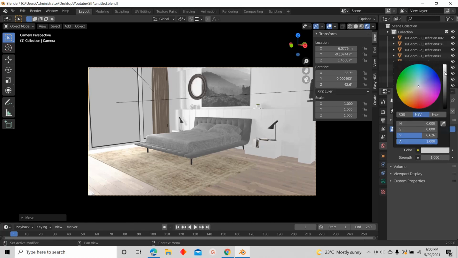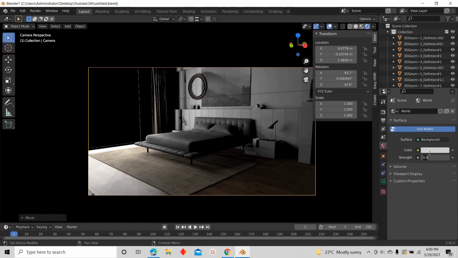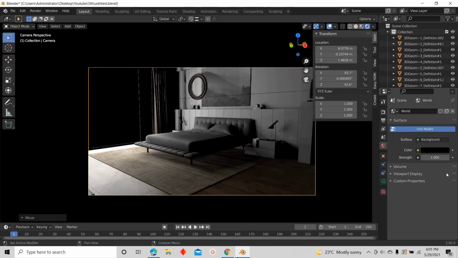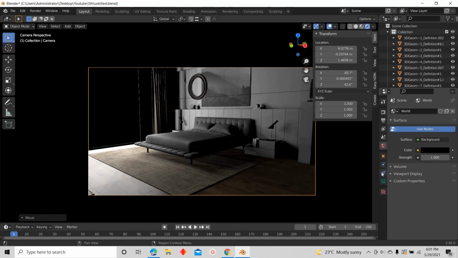I don't know what this color is. I think it's a little bit to white, I cannot call it gray, so we don't need this light in Eevee. So I'm going to make this 0, or I can keep this at 1 and change this to black. Since black does not release any light, it doesn't matter if I change this strength to anything, it won't release any light. But just in case, I'm going to make this 0. So make sure you do this.